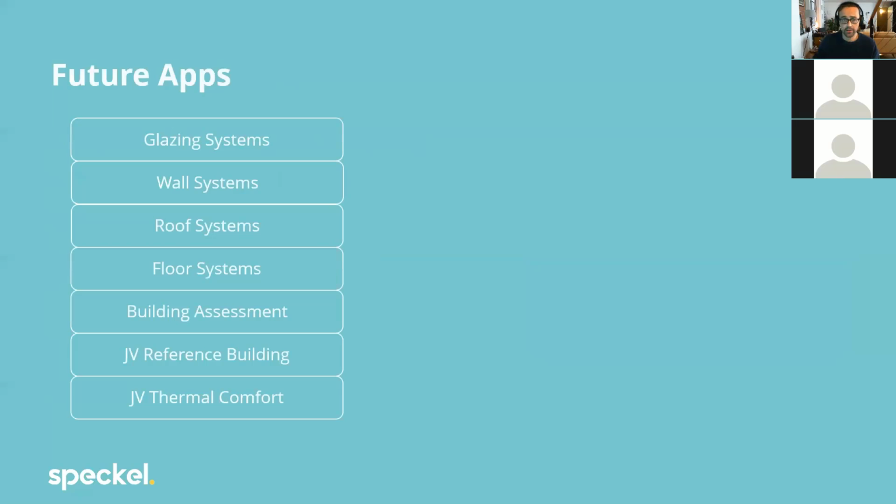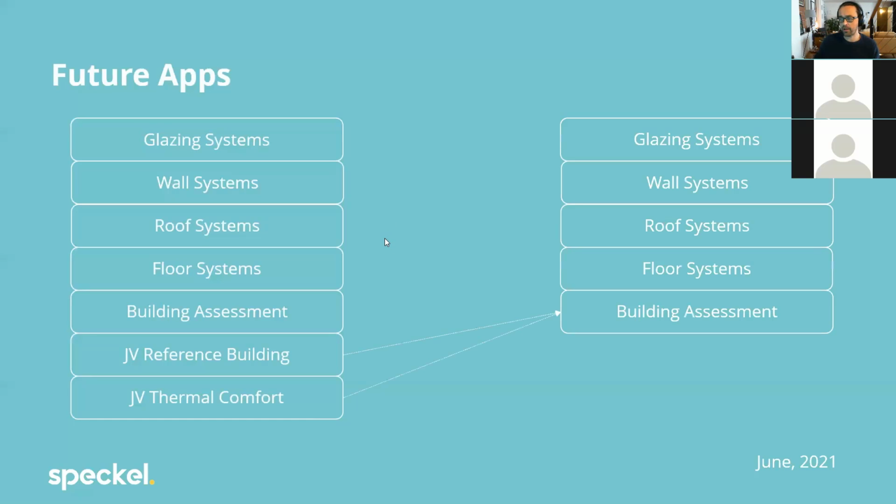Now, in terms of the applications, just wanted to be clear, at the moment we'll jump onto Speckle and see what these applications are all about. We have applications for glazing systems, wall systems, roof systems, floor systems, building assessments, and a couple of other periphery applications. When I say periphery, I mean they're applications that are now going to be embedded into the building assessment app.